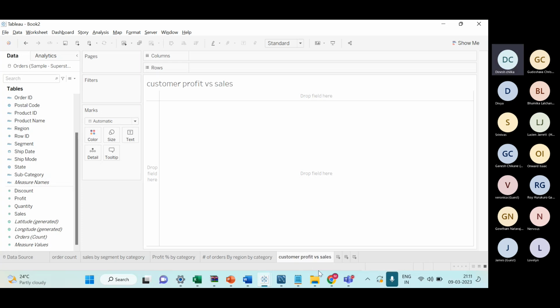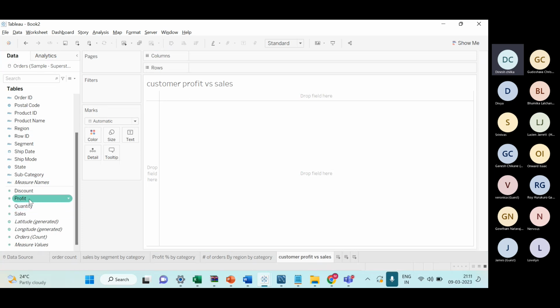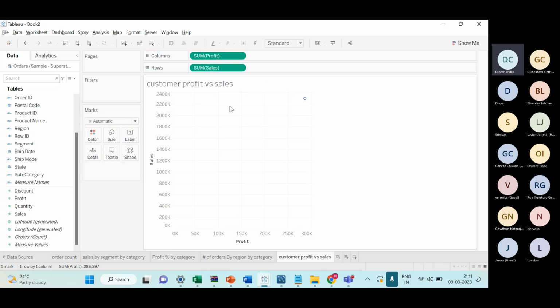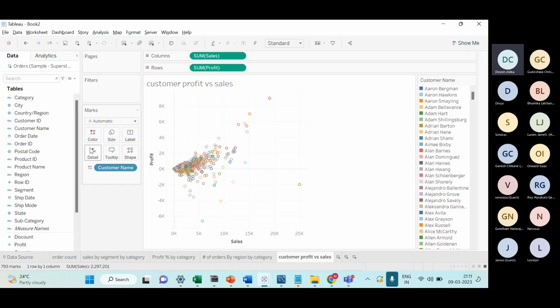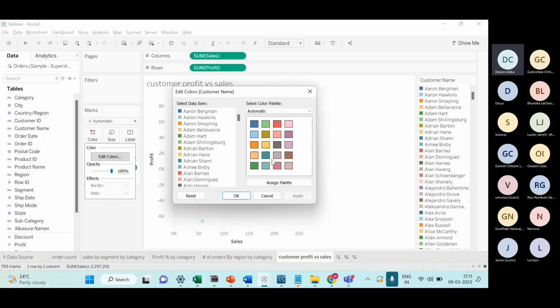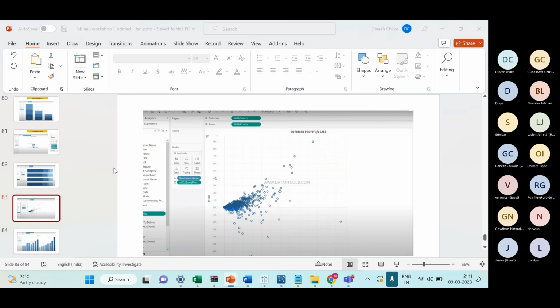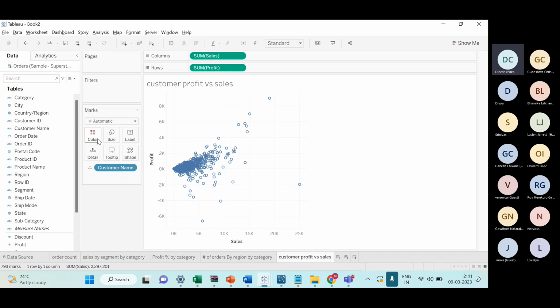Now we are done with the name as well. What do they use? All sales and profit and customer name, right? So we use profit into the column, sales into the row. If you see, again, customer name goes into the colors. Again try to change this. Try to use the colors. One second. Now try to change the colors.